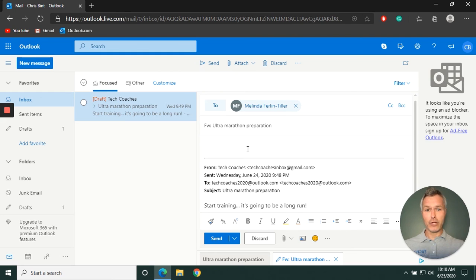And then I'm going to add a message just above this line. That's the standard protocol, is if I was to add something to the forwarded message, I would put it above this line. And I'm just going to say, FYI, get training. Can't do an ultra marathon without preparing for it.